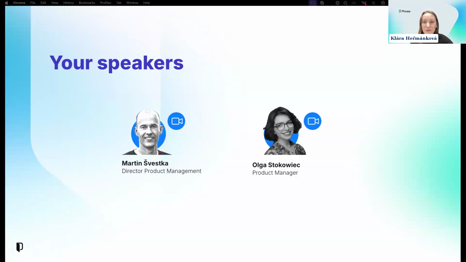Next, we have Olga Stokoviec, our product manager, who will take us into Phrase itself and show us a particular example of what we're bringing to our customers. She will take us for an in-product demo of our brand new powerful tool, the TM Threshold Optimizer, that helps you really optimize and fine-tune your pre-translation process. So with that intro done, I can hand over to Martin.